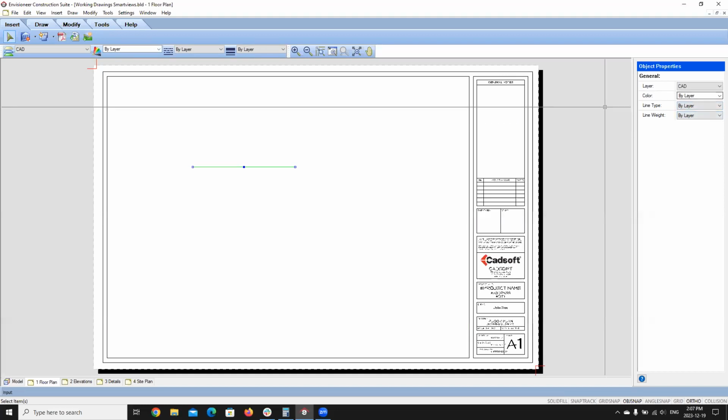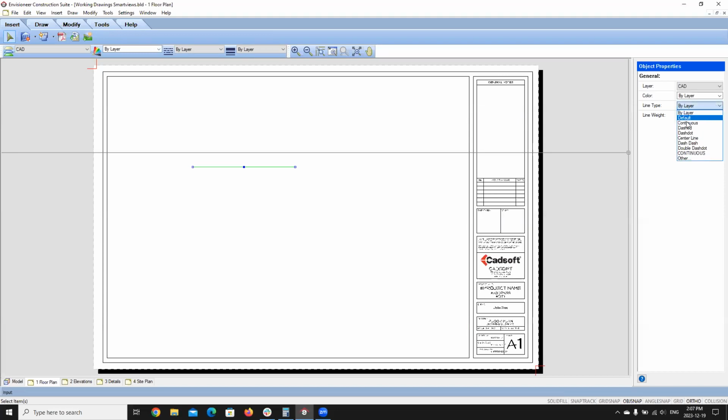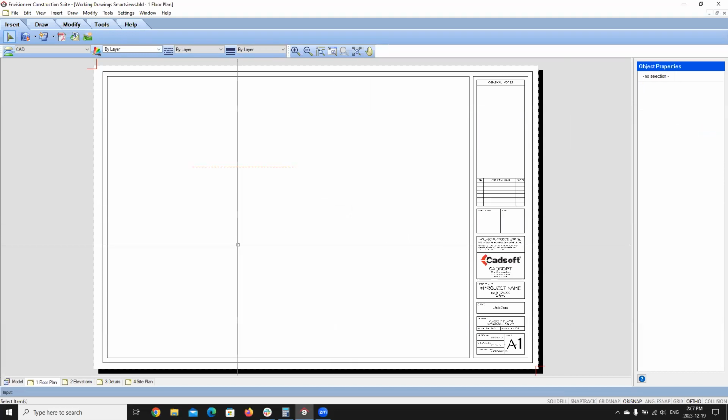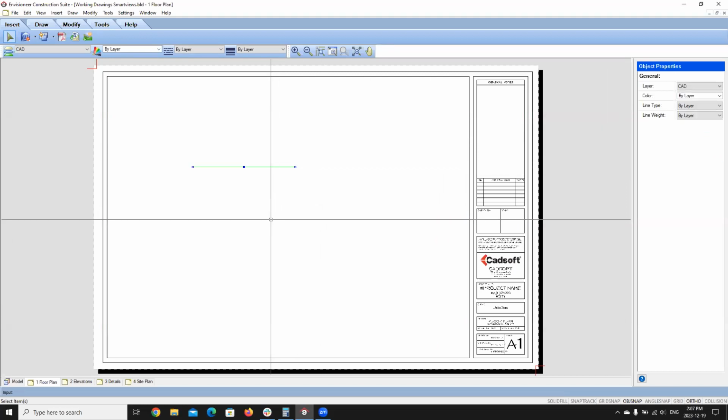But if I want to change just this one line to have a different line type as an example, I can change it to be dashed. So it's no longer referring to the layer now. It is now showing as a dashed line. So again, a little bit further control over elements that you would be able to insert and see in your worksheets.